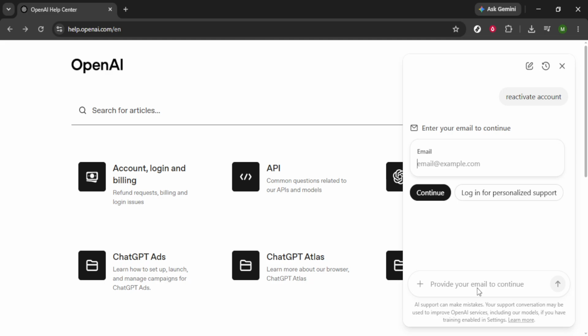And there you have it. Those are the main steps to reactivate your ChatGPT account. To recap, start by attempting to log in again. If that doesn't work, check for any emails from OpenAI, and if necessary, reach out to support through their Help Center chat.